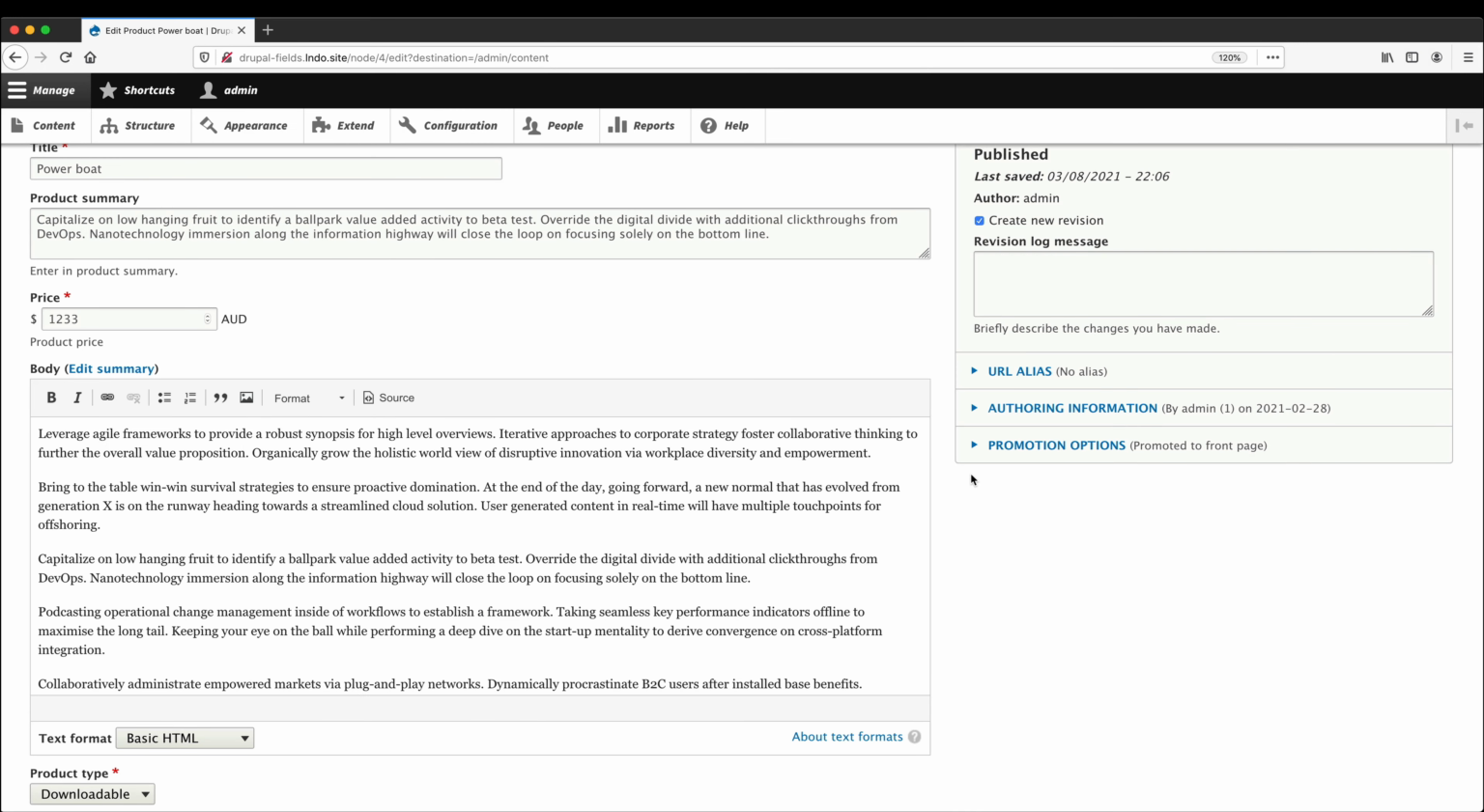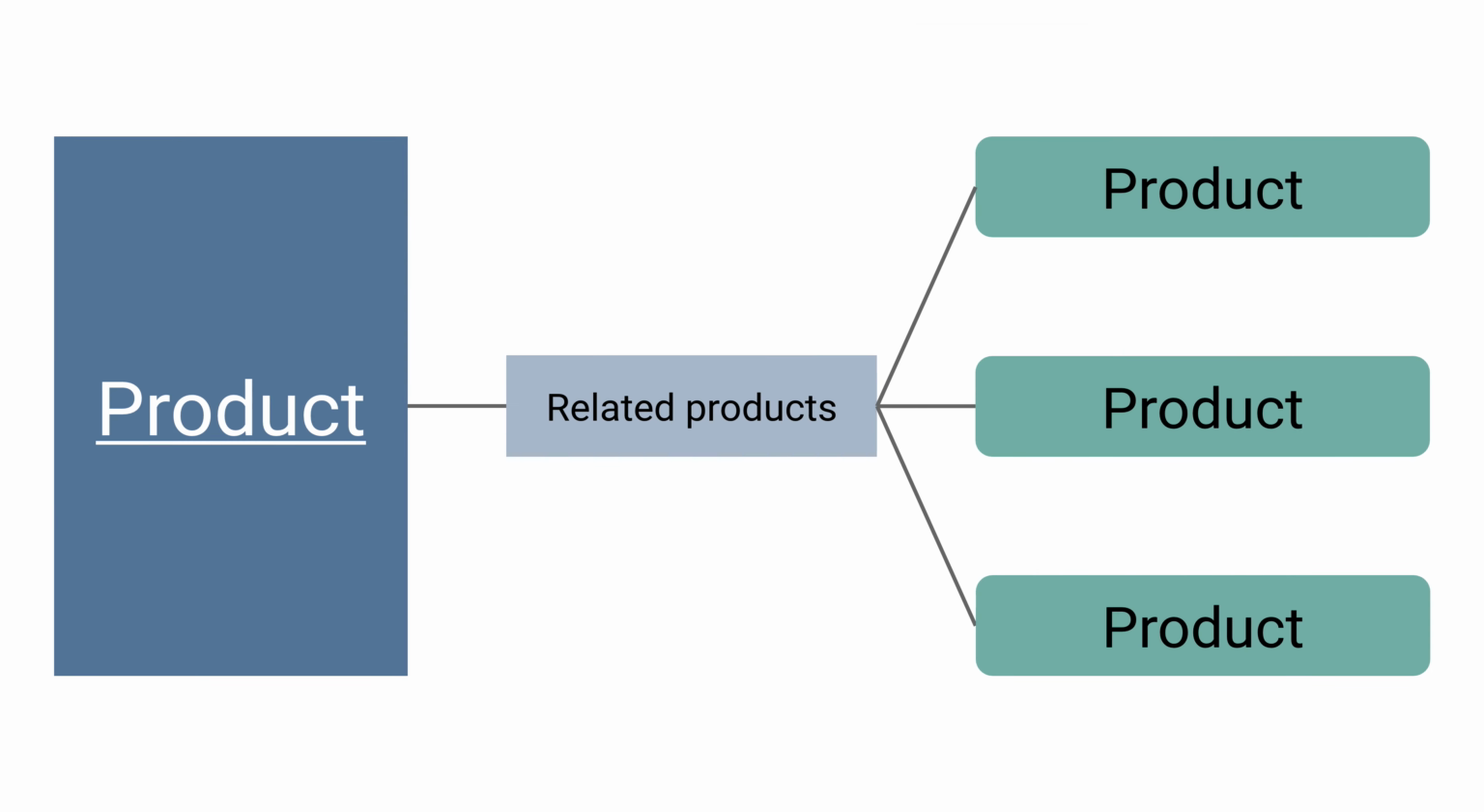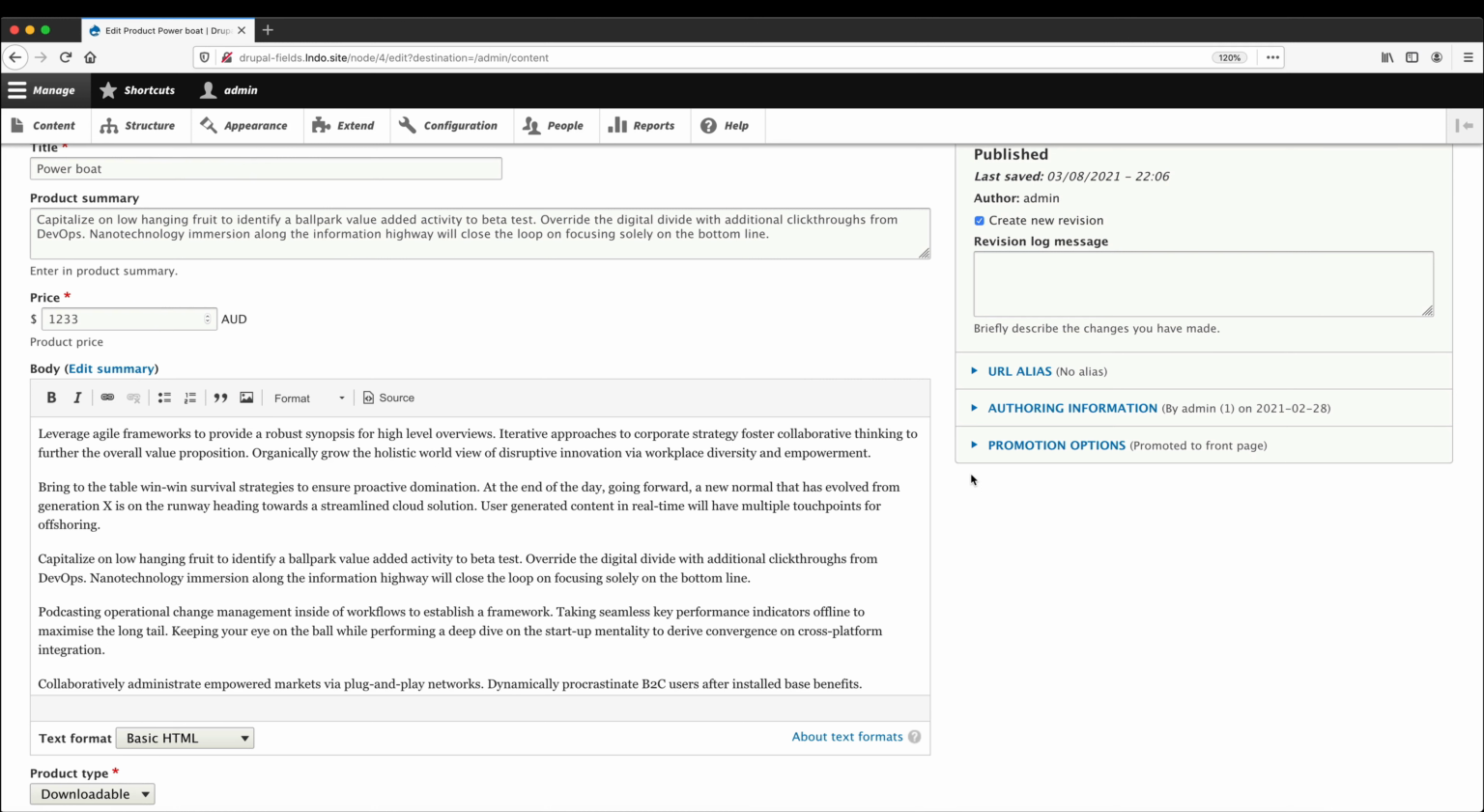Another example is if you want to display a list of related products on the product page. This can be implemented using an entity reference field. And let's implement this feature right now. What we'll do is create an entity reference field on the product content type called related products. And from this page, you can reference other products, which will be shown on the product page as related products.